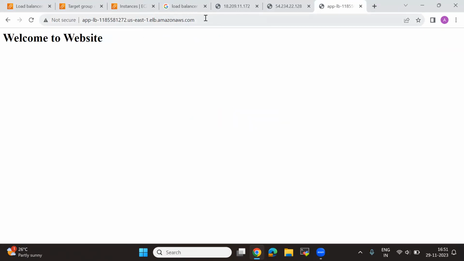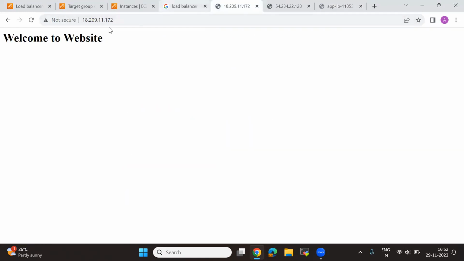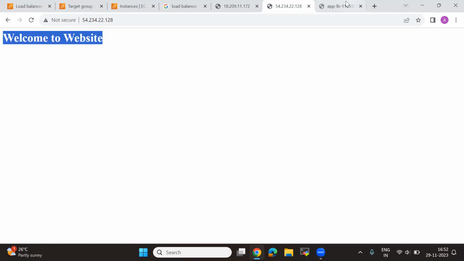If I keep it... Okay, you can ask me why this is happening. The second, because both the messages are the same only. "Welcome to website." Okay, that is the only problem.